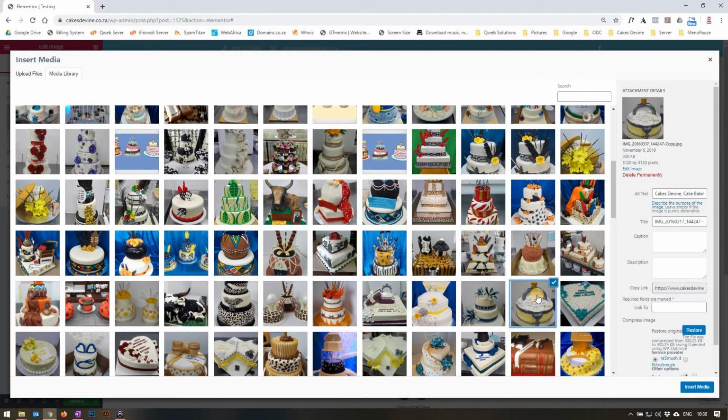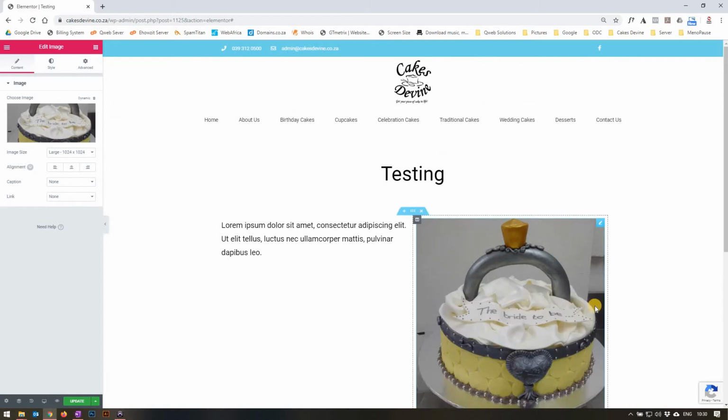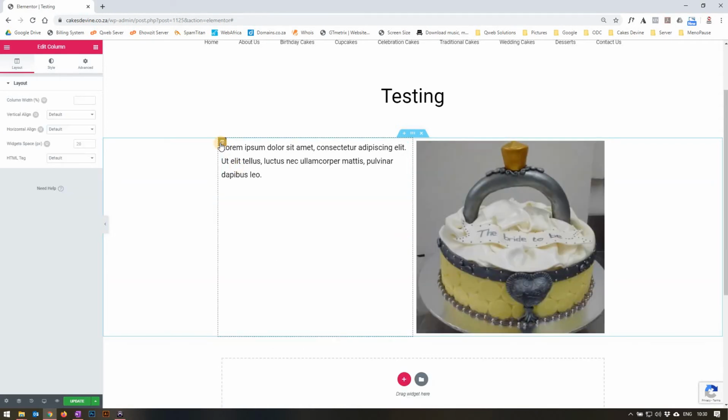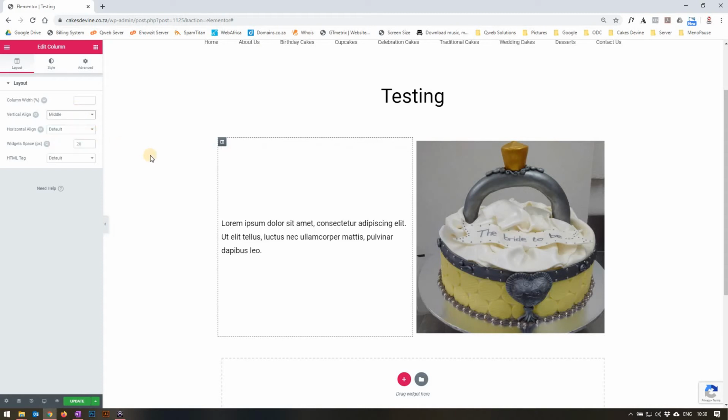As you can see, I have selected this cake and the preview shows me that it is more or less a square image. I will then select Insert Media and you will see the image appear. As you can see, the description is now sitting too high. To fix this, I will select the column of the description and I will change the vertical alignment to middle.